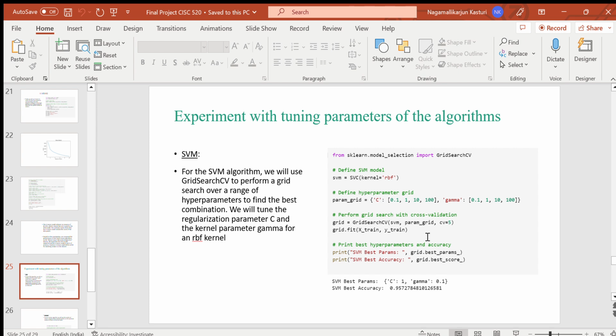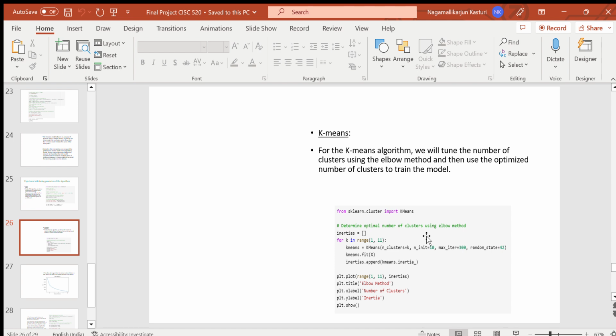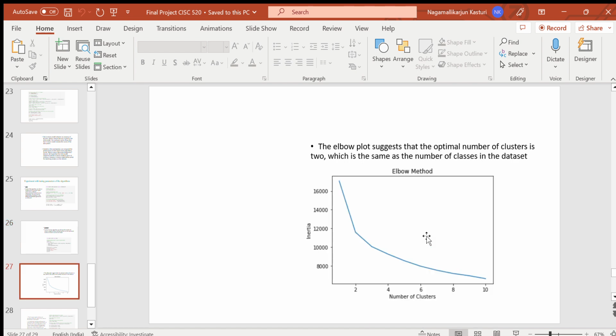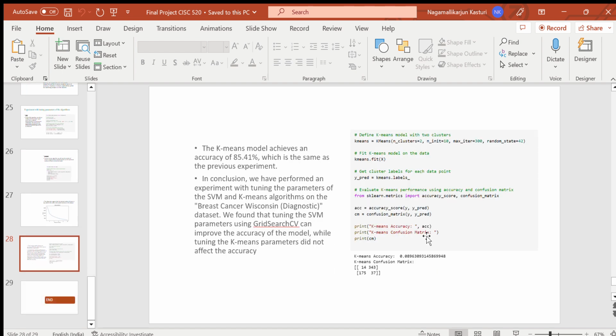So we got the best parameters and the best accuracy 0.95. For k-means, we will tune the number of clusters using the elbow method. Then we use the optimized number of clusters to train the data. Here, the elbow method suggests that the optimal number of clusters is 2, which is the same as the classes in the dataset. Here again the k-means achieves 85%, which is the same as the previous experiment.